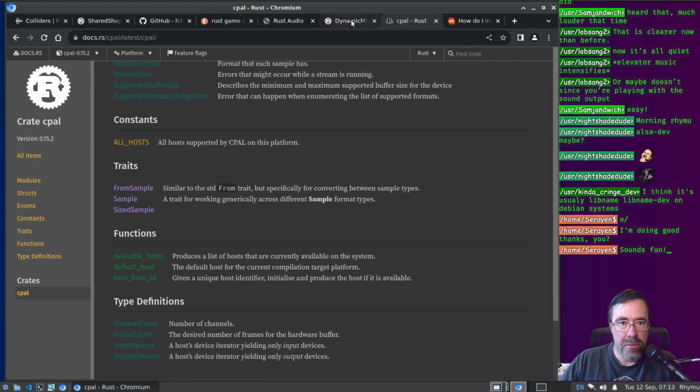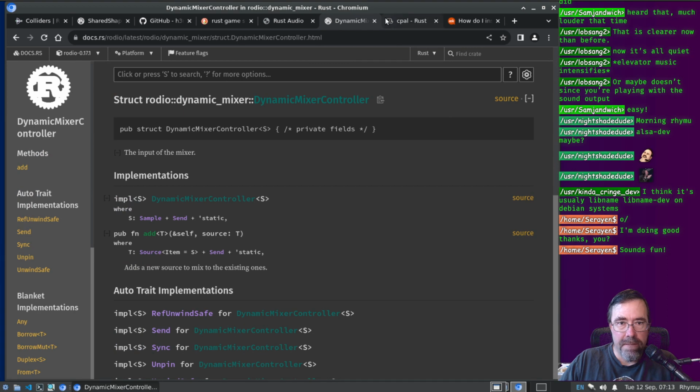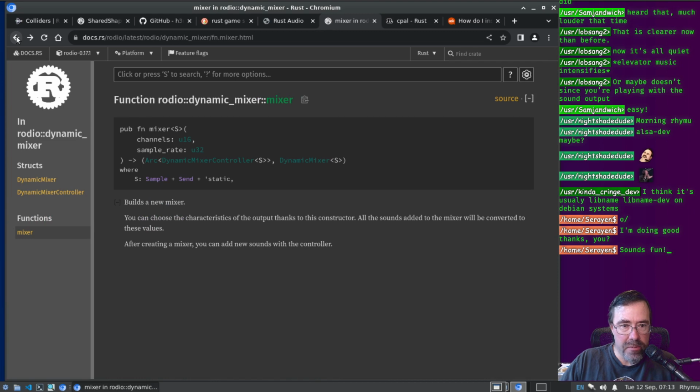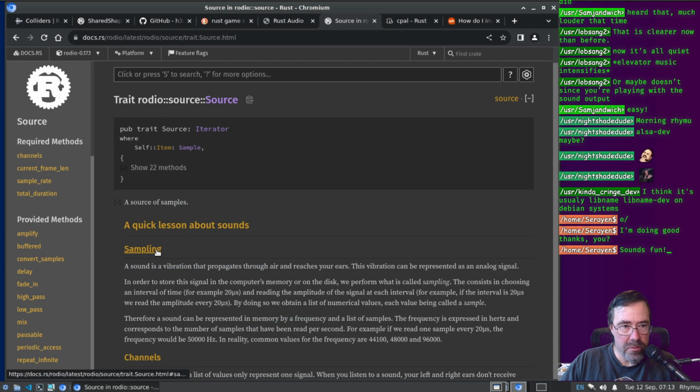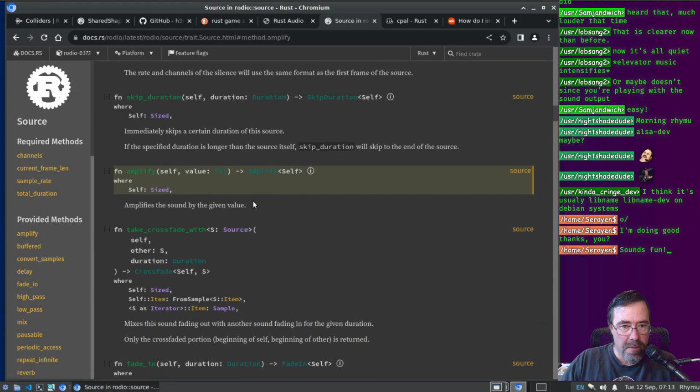Did I close that? No, this is it. I wonder if we can adjust the volume of sounds with this. It's this ad, right? And it's a new source. Maybe when we make a source. Hold on. See what we can do with sources. Channels, current frame length, sampling rate, total duration. Okay, there's amplify. So yeah, maybe we can make sources that amplify.